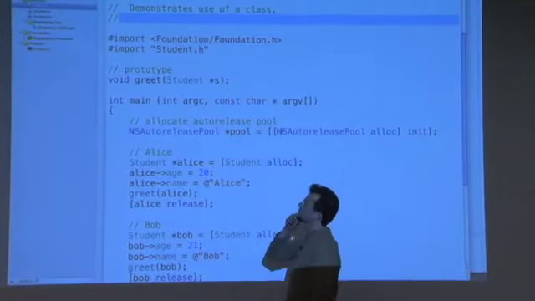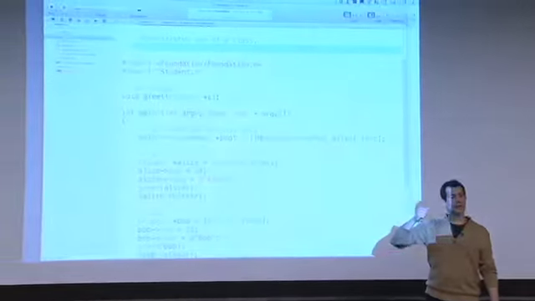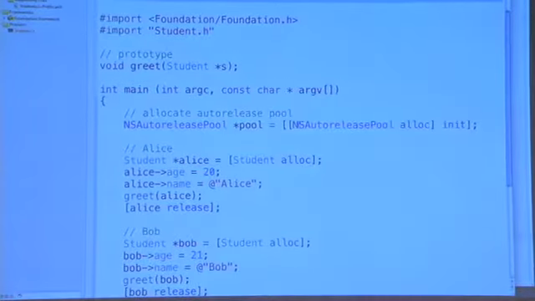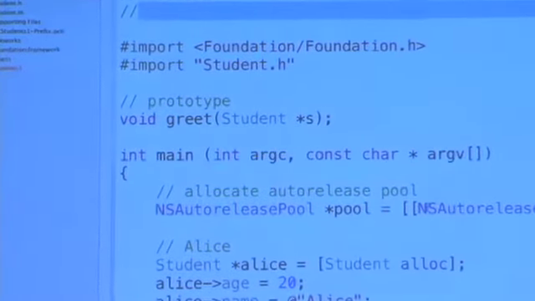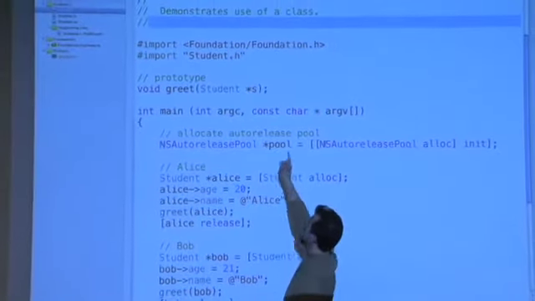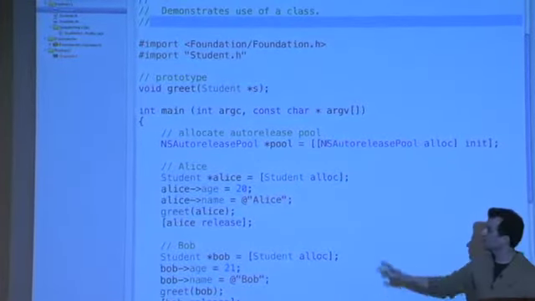Then I have a prototype. What's the purpose of a prototype in C or Objective-C? This is the function signature, but why bother if I'm clearly not implementing it yet at this point in the story? Yeah? So you can use it before you define its body. Exactly. So I can actually call it in code that chronologically comes before anything else in my file. So it's a hint to the compiler that expect me to implement at some point a function called greet. It's going to take a pointer to a student as its argument, but I don't have time to implement it just yet for you. It's somewhere else.